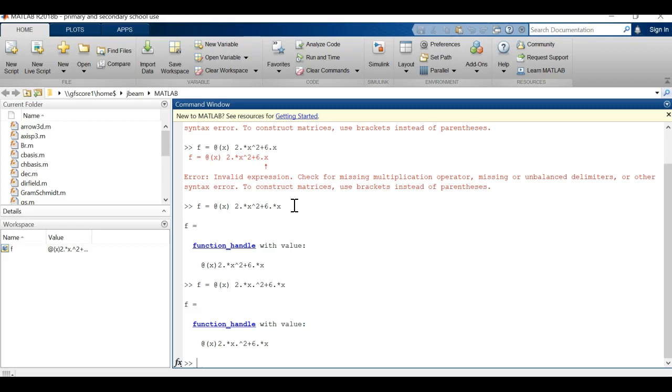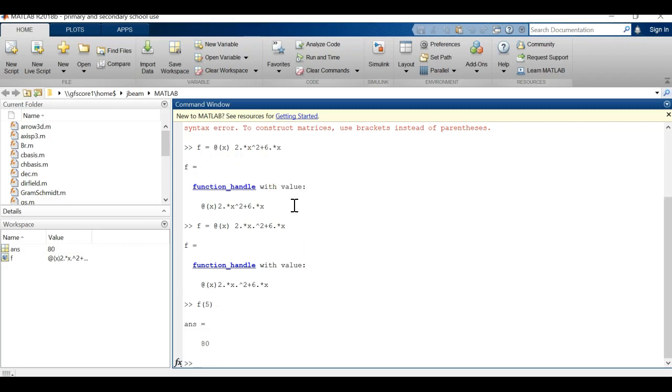Alright. So, what did I just do? Well, see, if I take f of 5, it now works like a function. Because 5 squared is 25 times 2 is 50, 6 times 5 is 30, 30 and 50 is 80. So it just evaluated the function at the value 5.